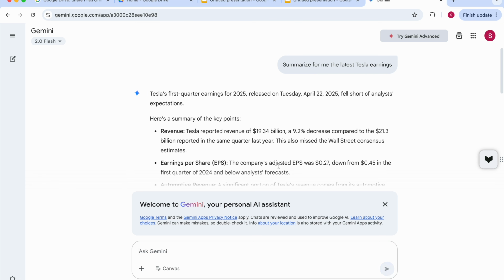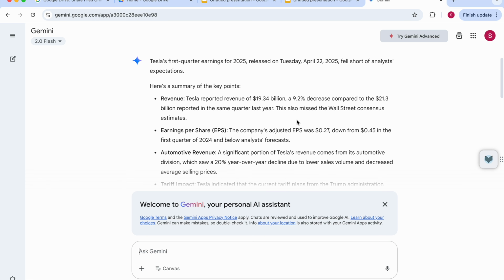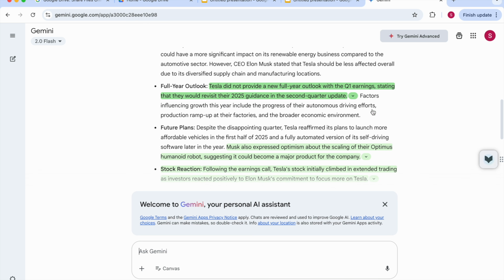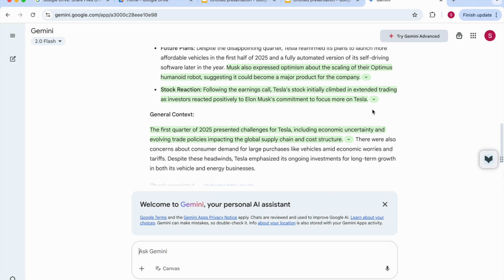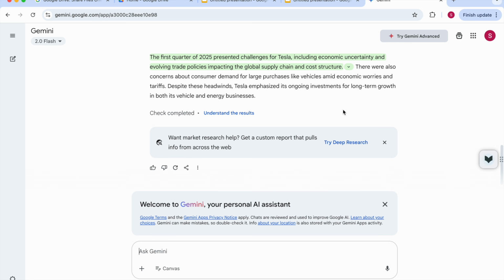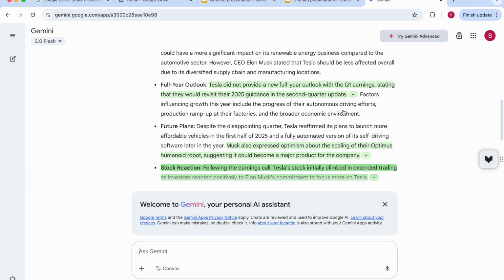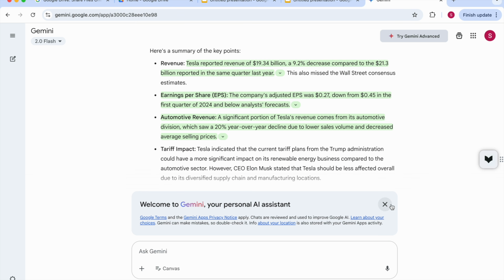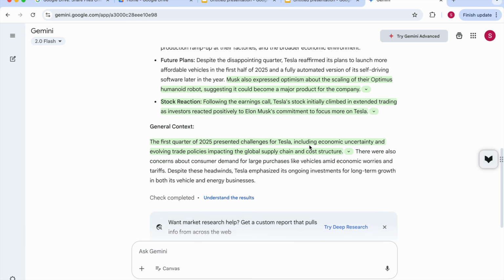Okay, Tesla first quarter earnings for 2025, released April 22nd, fell short of analyst expectations. Here's a summary of key points. Revenue, okay, tariff, blah, blah, blah. So it's very, very detailed context into what happened. Okay, so I kind of like it, and I want it into a document so I can share.